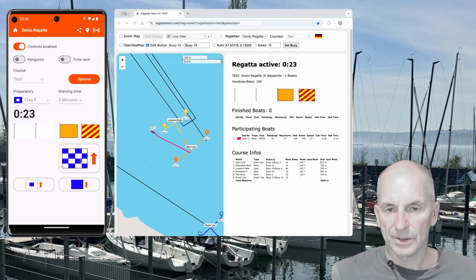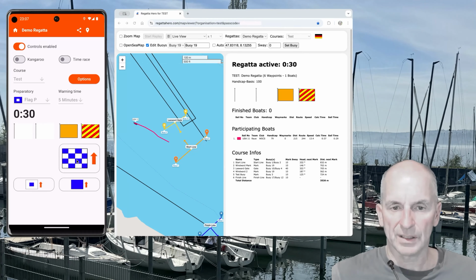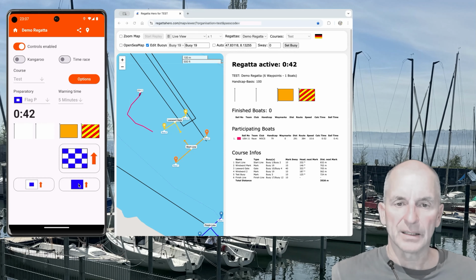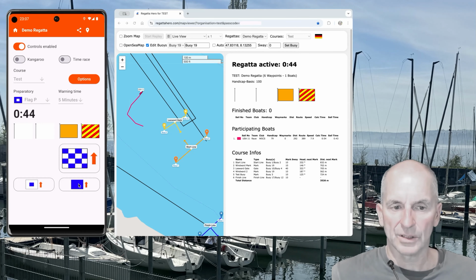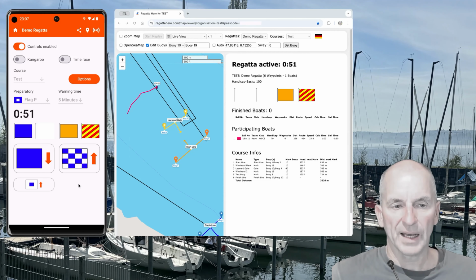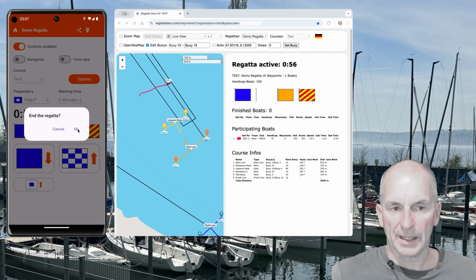So of course we could simply cancel the race. I would only cancel the race if you really don't need any kind of an evaluation or result. Usually the regatta runs all the way until all the boats pass the finish line after they did all the marks in the course. If you want to finish early, because maybe one boat doesn't make it, you can put up the blue flag. And if you put down the blue flag, you can end the regatta.